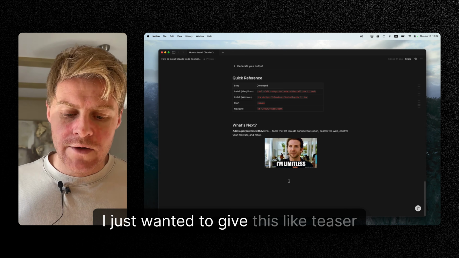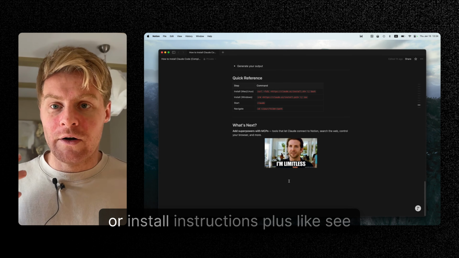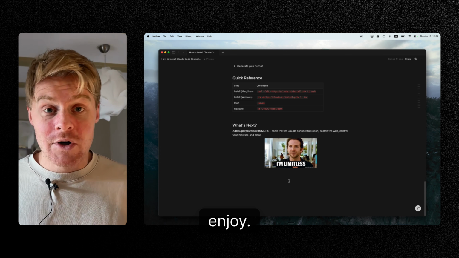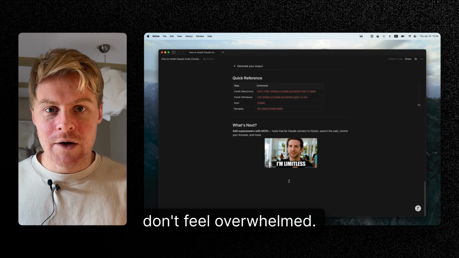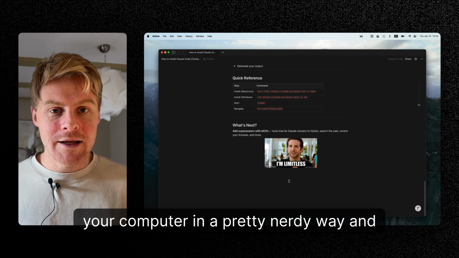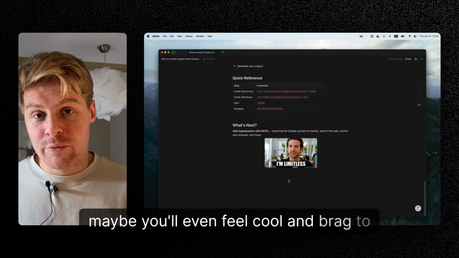I just wanted to give this teaser or install instructions plus see what you can do with this. Outlook. All right, enjoy, have fun with it. Don't feel overwhelmed. The terminal is just a window to talk to your computer in a pretty nerdy way, and maybe you'll even feel cool and brag to your coworkers about it.